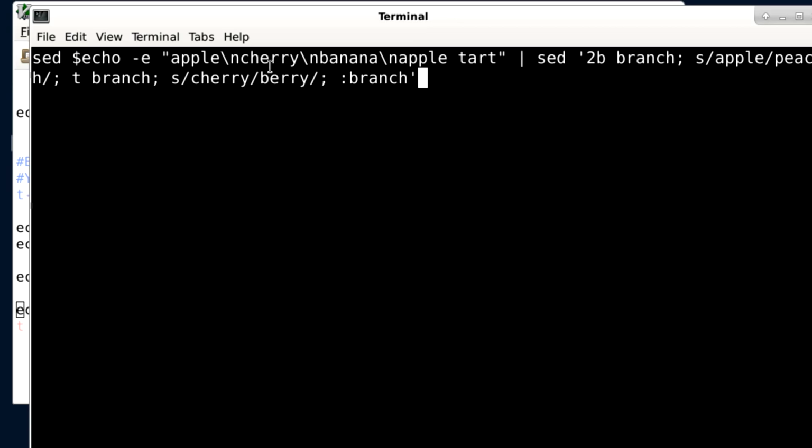So the first line comes, apple, and this is not the second line, so it will not run that command. It will substitute apple with peach. Now we have peach in the pattern space, and this is a successful substitution. If it is successful, that means t will run and jump to the branch label itself. So it will skip replacing cherry with berry, and obviously there is no cherry, so it would not have any effect. Now apple has become peach in the first pattern space, flushed out, and the output is peach.